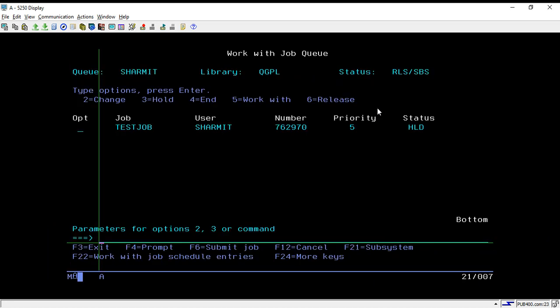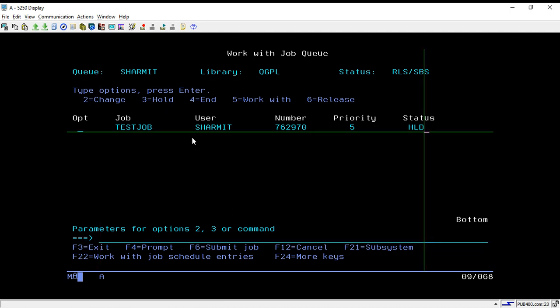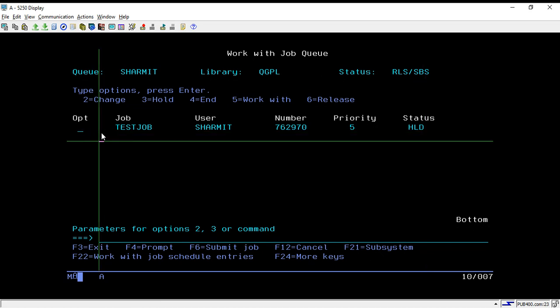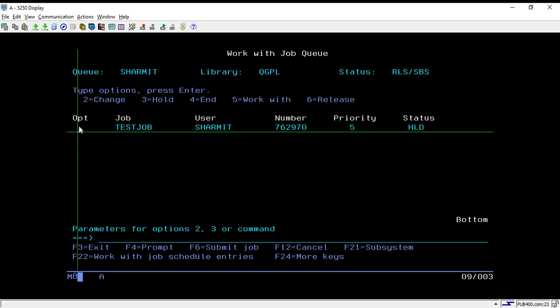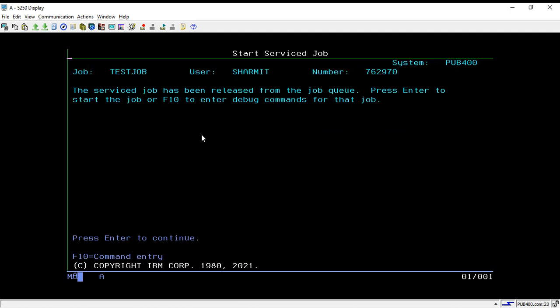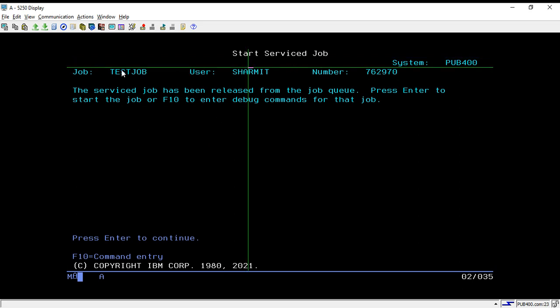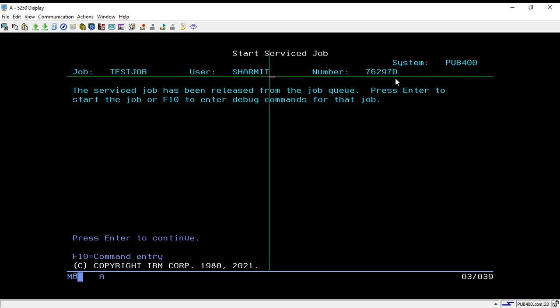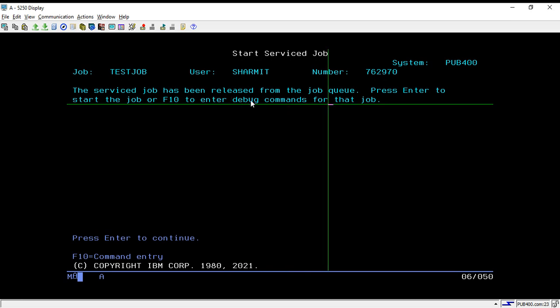Fine. As this job is on hold, now it's the right time to release this job, because we have set the debugging, and now we just release this job, and then our program will come into debugging mode. For releasing this job, you have to take option 6, that is release, and just hit enter. So this screen will come. Here it shows start service job. It will show the job name, username, job number. Okay, so it is released from the job queue. Now if I press enter, it will complete my job, or my job will execute successfully.